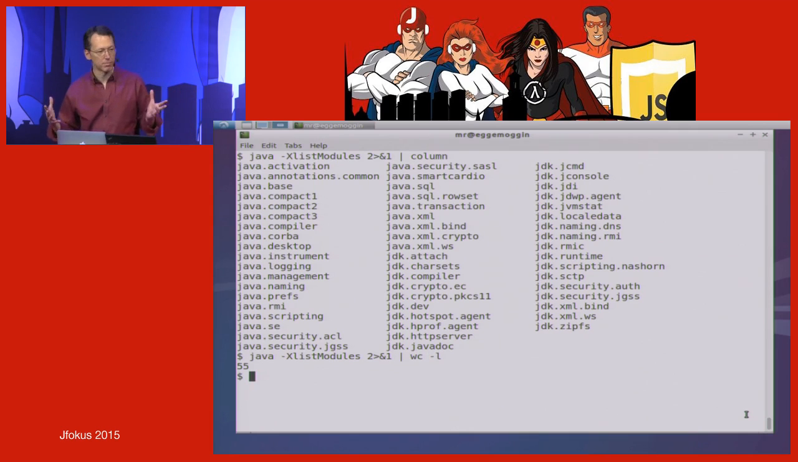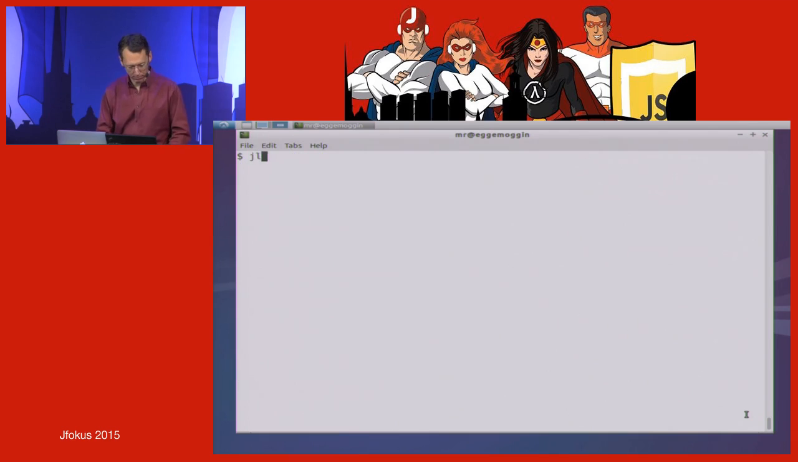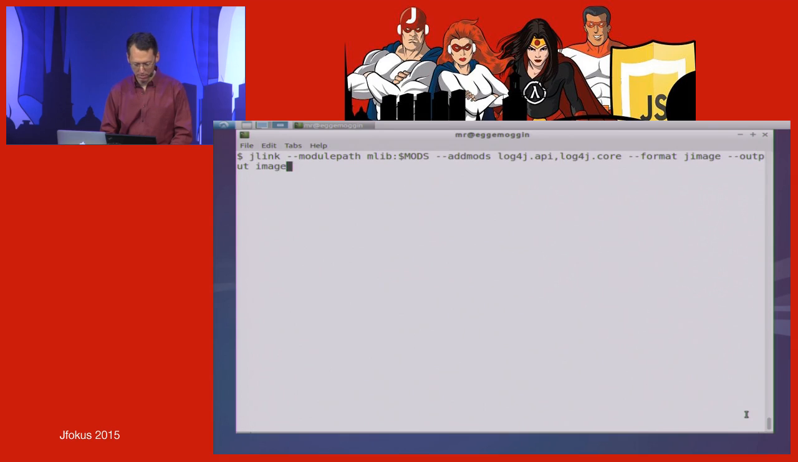So let's make a custom image that contains just the log4j modules and nothing else. Module path, the module lib plus, I've defined this mods variable to point to the directory that has all of the JDK JMods in it. Add modules log4j.api and log4j.core, format jimage, output image.